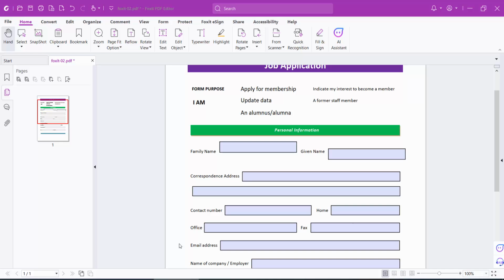Hello everyone, today I will show you how to change a fillable text box position or move it. Open your fillable PDF from Foxit PDF Editor and adjust this fillable text box position.